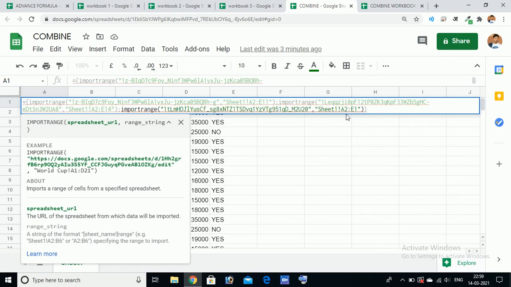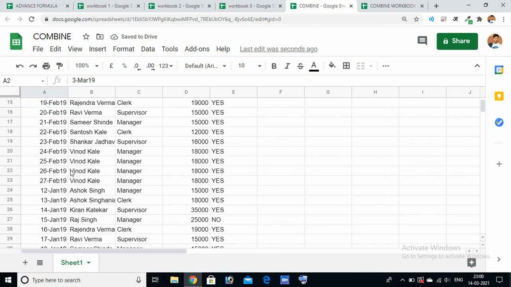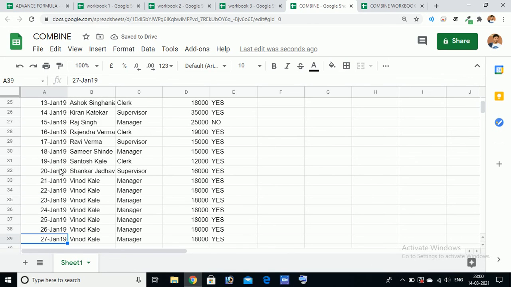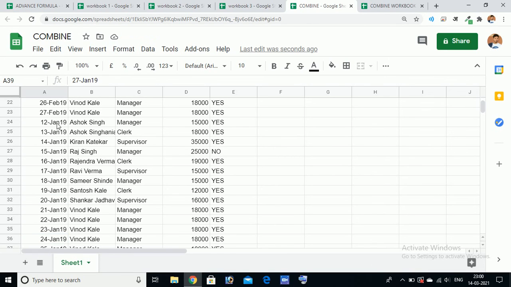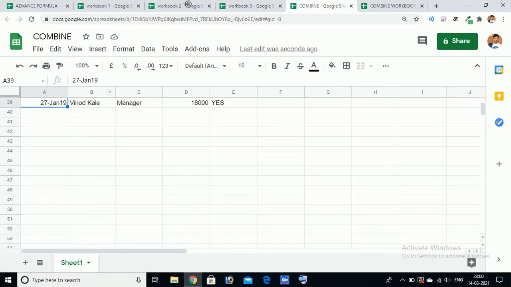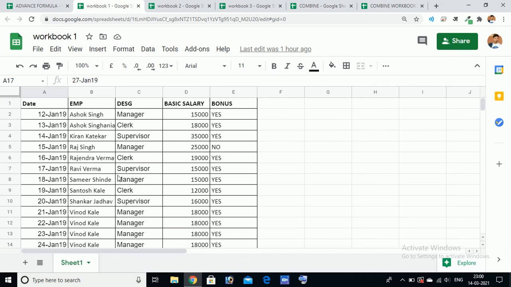Here we type E17, 27 Jan, 12 Jan to 27 Jan. So like this you can copy all the data. So guys, please practice this formula again and again, two to three times, so you will definitely learn how to combine the data of the workbooks and the sheets. Thank you so much.